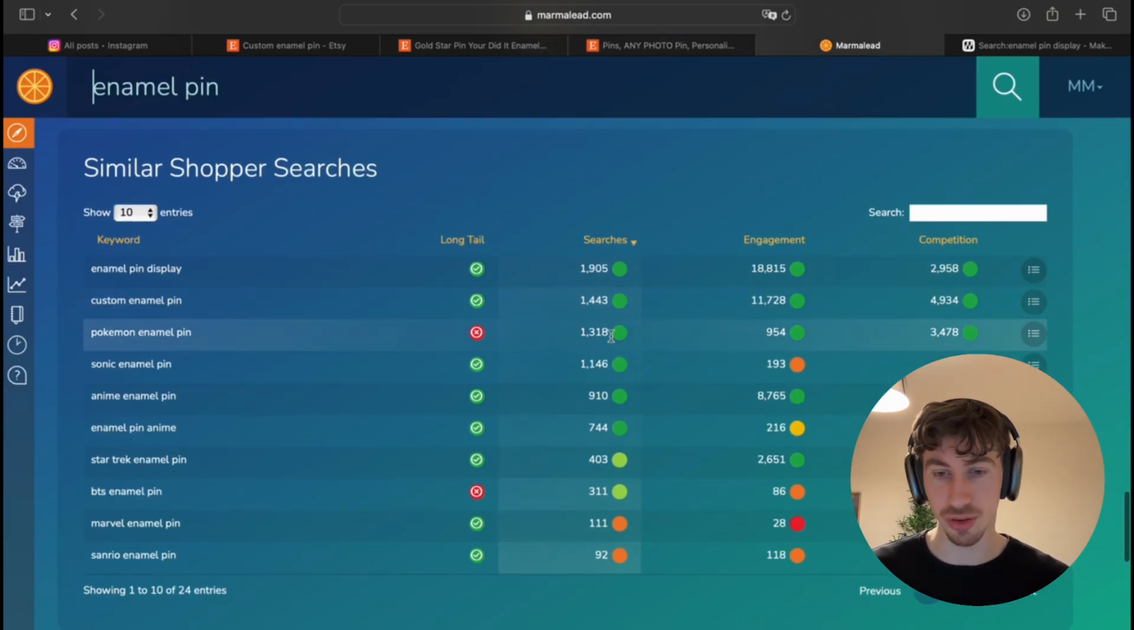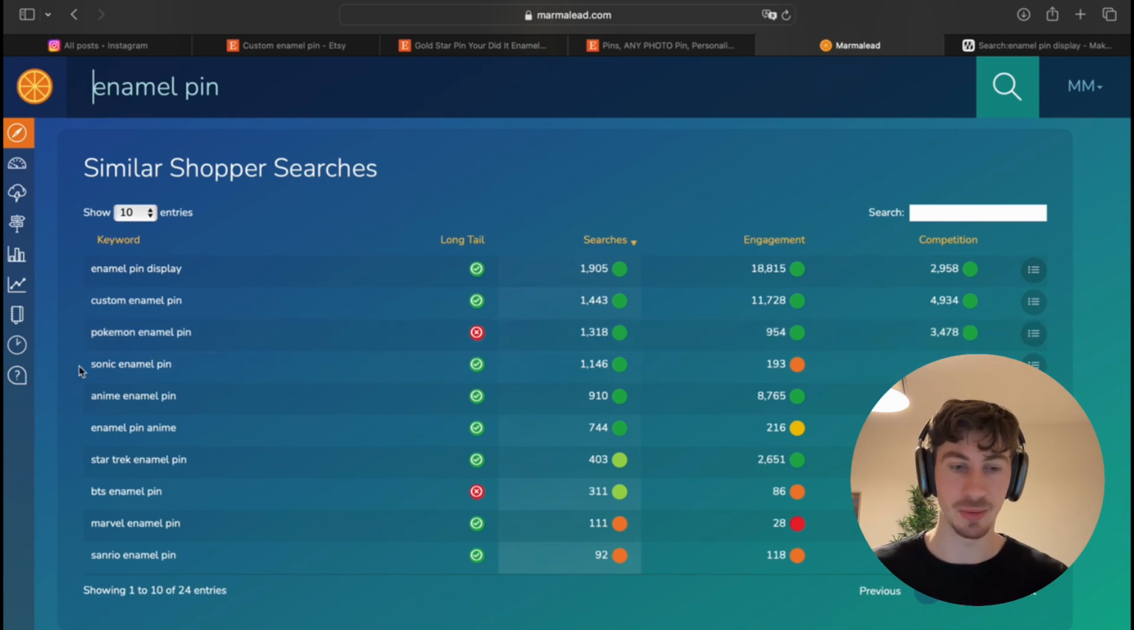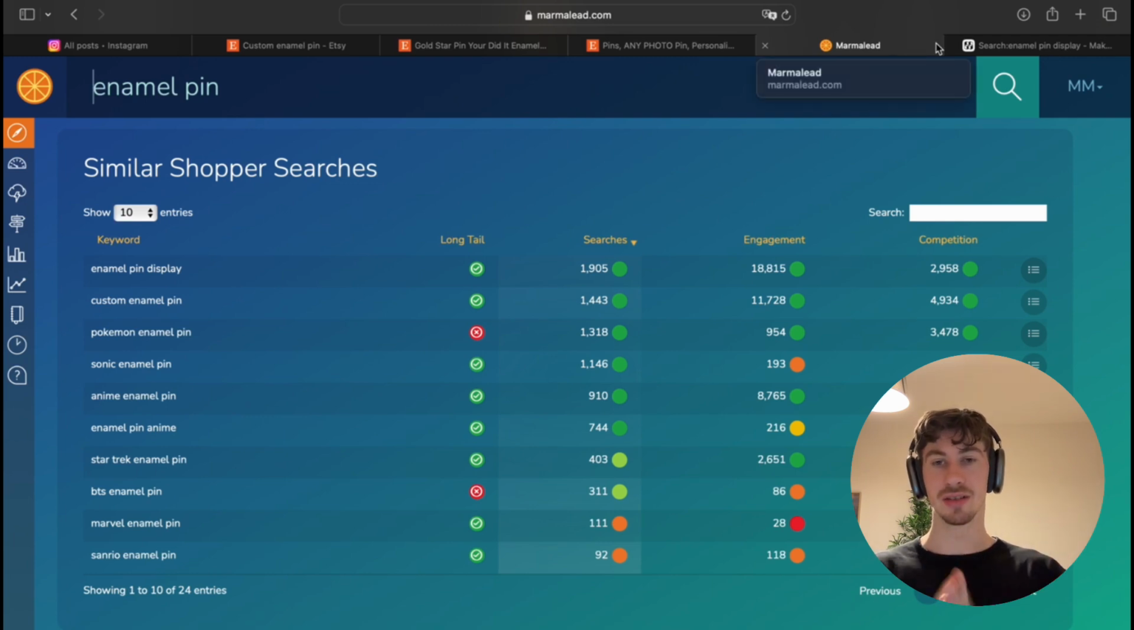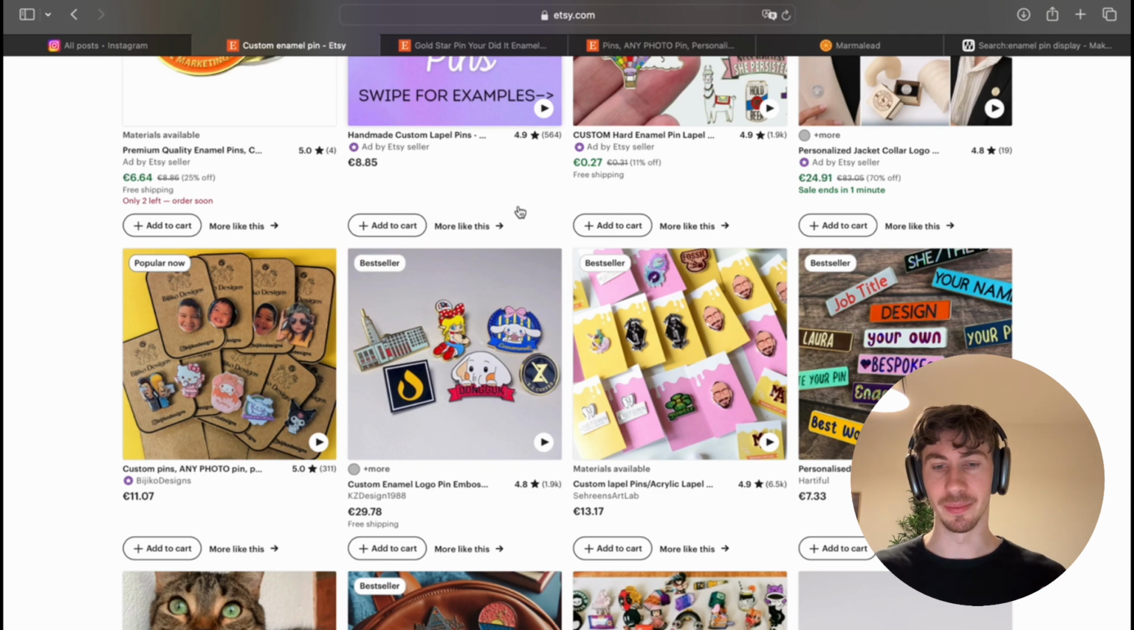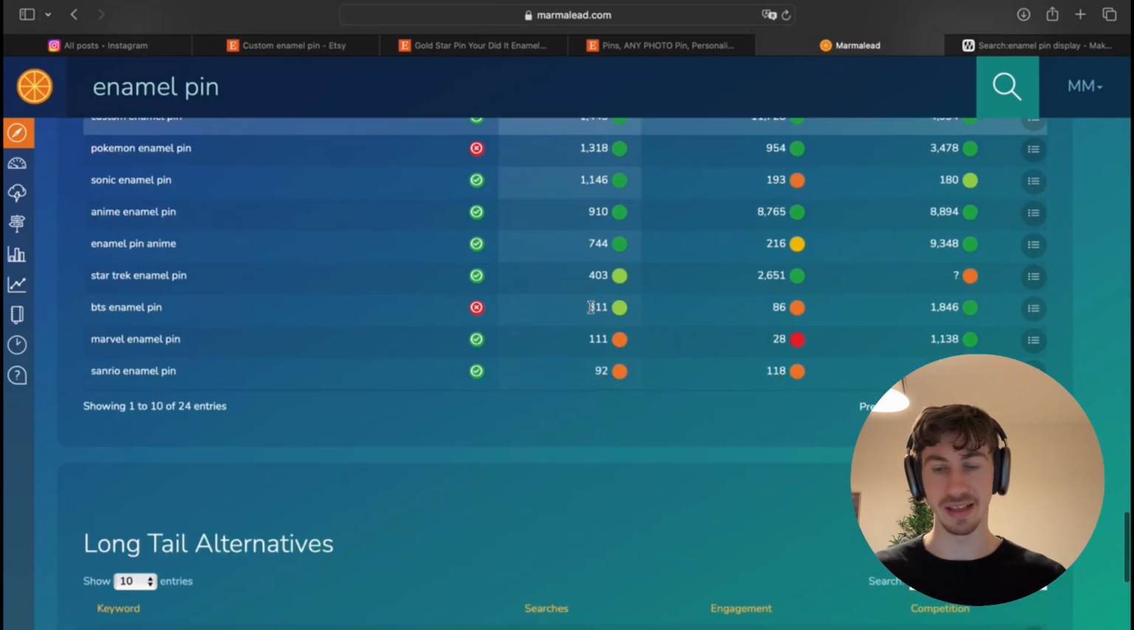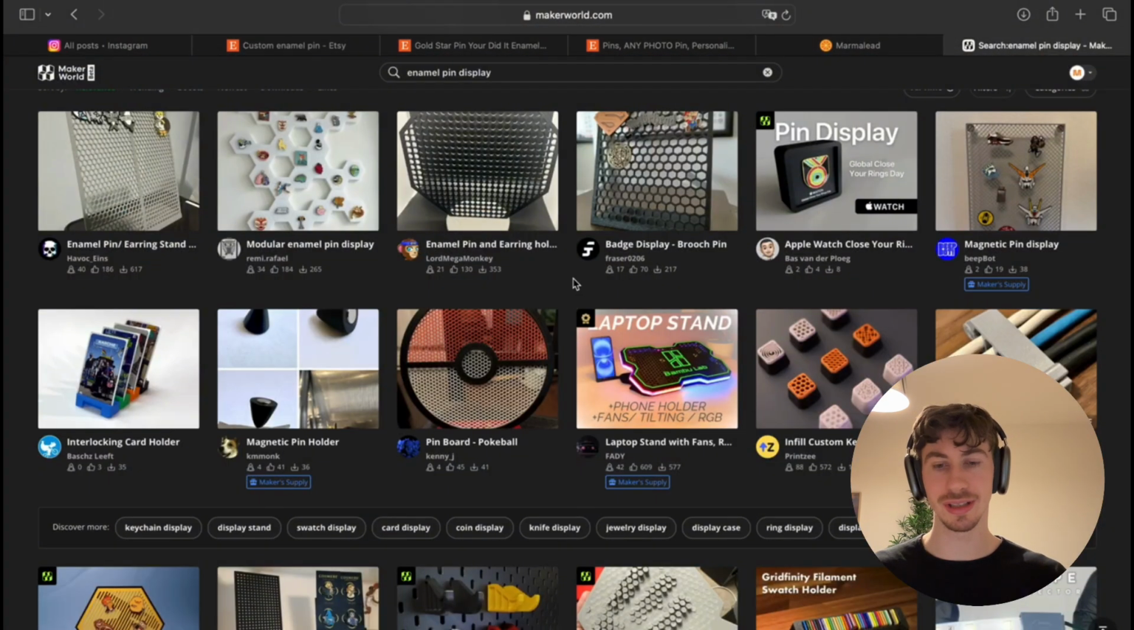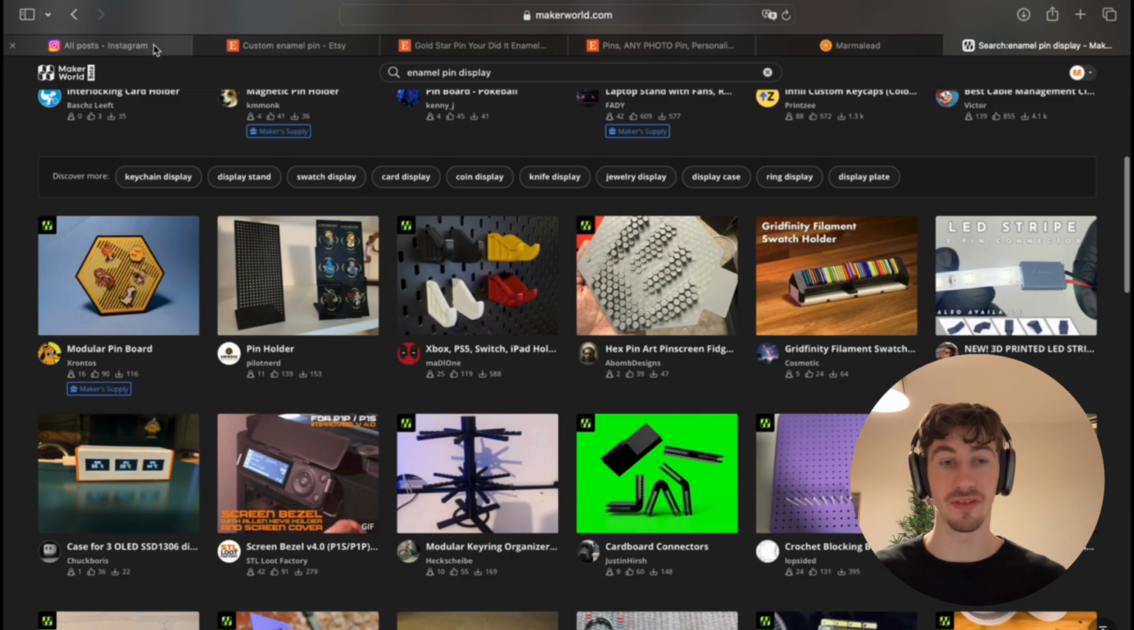Pokemon animal pin is great as well, but be aware of copyright, as well as for Sonic animal pin. But something generic like anime is amazing. Good, so I think that's it. I just showed you the whole niche, how to find designs with this tool, and how to source them or 3D print them yourself.